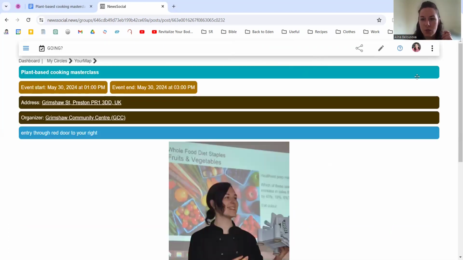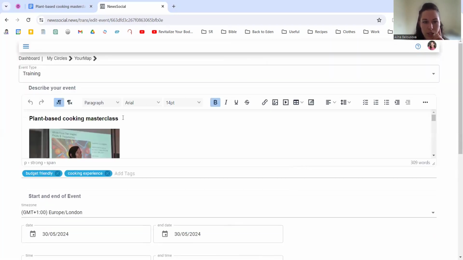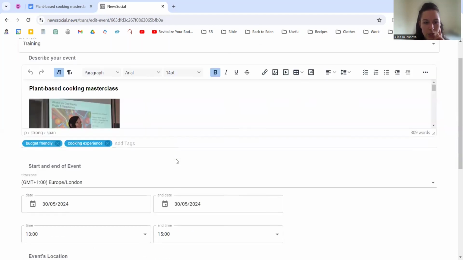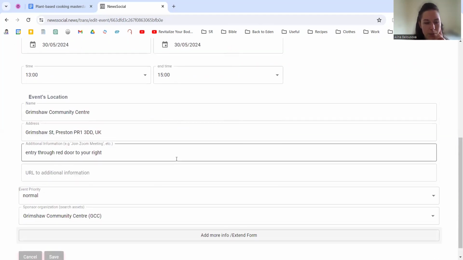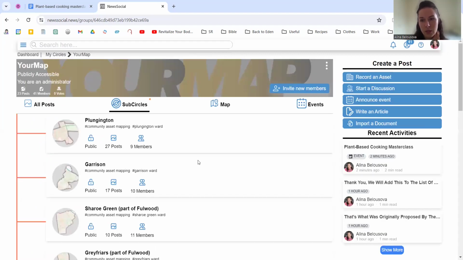If you need to edit the details of this event, then you would click on this icon, like a pencil or pen, and it will open the editor again, where you can change the details. Okay, or cancel if you don't need to make any changes.